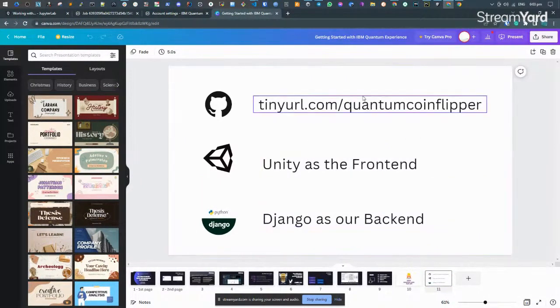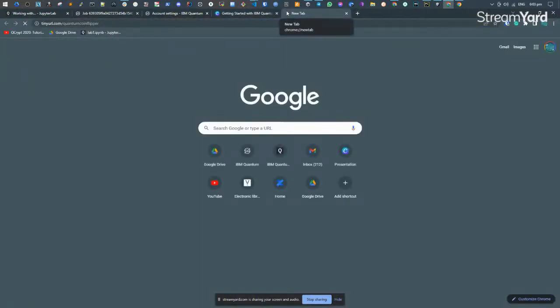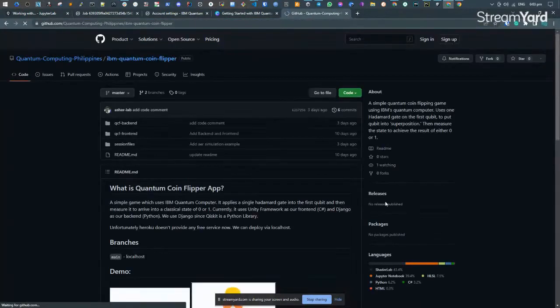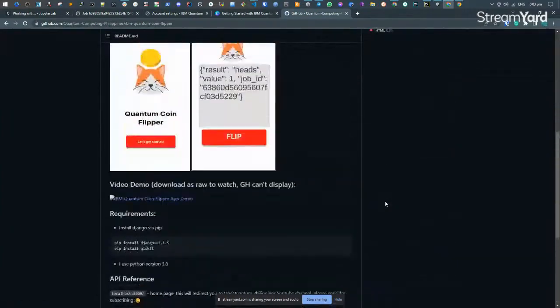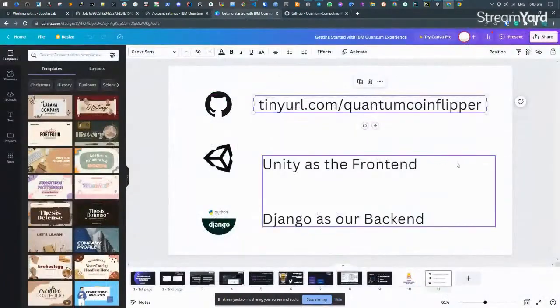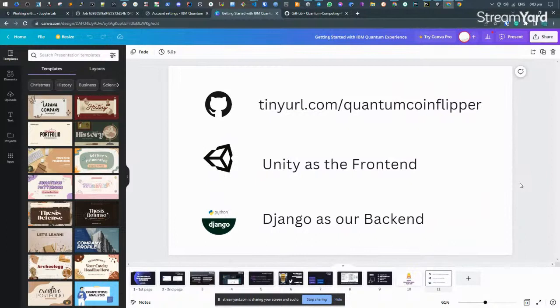This application is actually on GitHub. If you want to work with it, you can copy this URL and go there. Here you can see the code, and it's open source, so feel free to contribute. This one is made using Unity as the front end, since it allows easy prototyping. You can drag and drop user interfaces, compared to JavaScript, where you still need to know the location of the div. So Unity is a really recommended way for us to prototype fast. We also have Django as our backend, which allows us to communicate directly with the quantum computing platform from IBM.